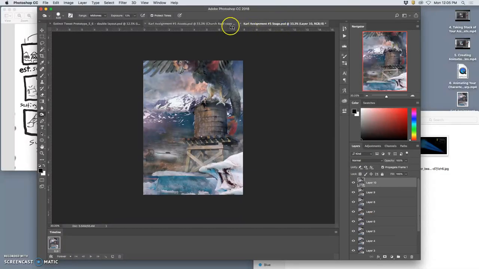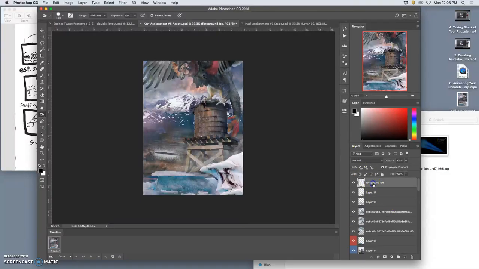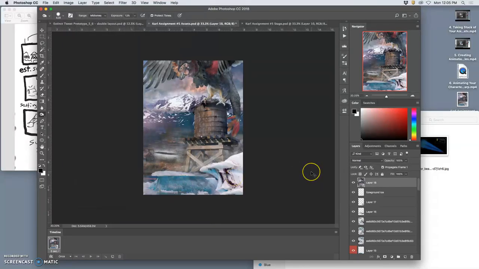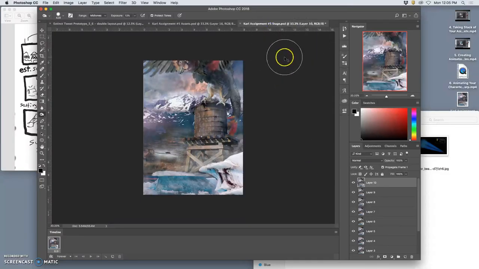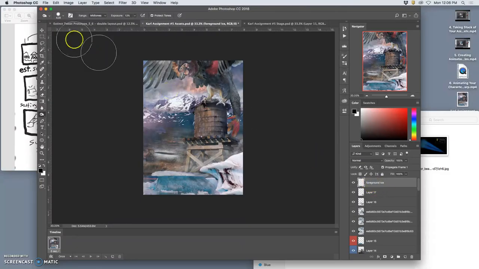See, is everything moving? Yes. Okay, good. Go up to the top, hold down Option, Layer, Merge Visible. That's called a safe merge when you hold down Option. Then Command C, go to the stage, Command V. Big kind of hunching down should really focus our attention on the church. Command D to deselect, delete that merge layer, move the ice.